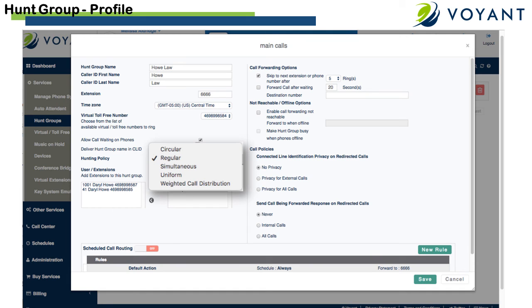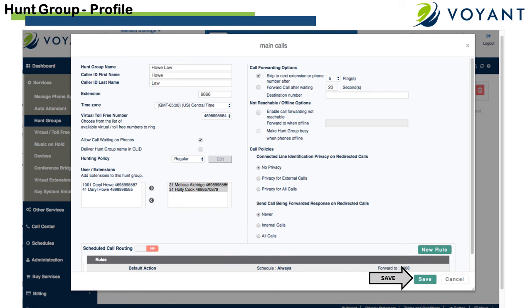Finally, weighted call distribution allows the administrator to designate a percentage of calls to go to each user. Once we have made our decision, we will save our changes and proceed to the next side to look at call forwarding.